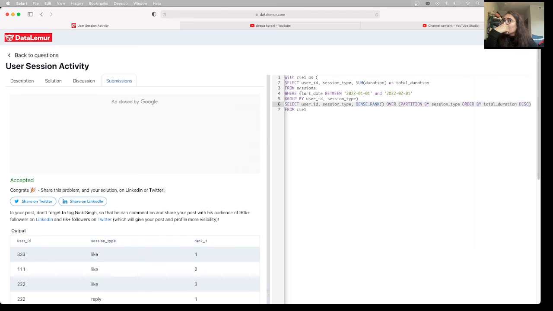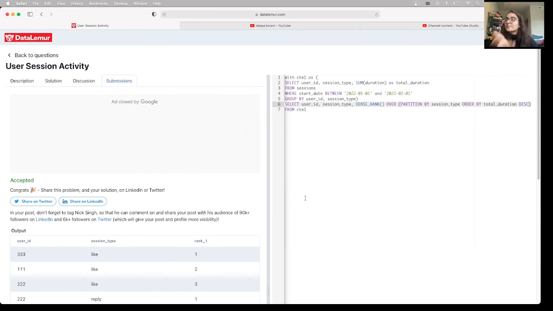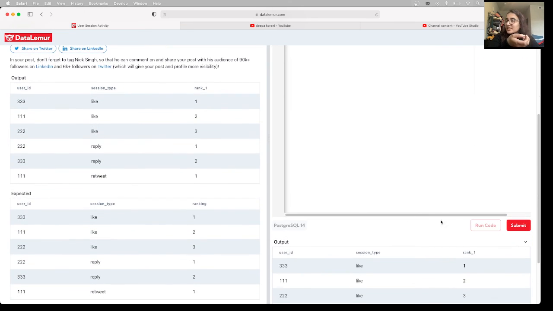So essentially what I did was first create a table, grouped by user ID and session type, and only took the sum of duration where the start date and the end date were between the information as specified, so 1st of January till 1st of February. And once I had that, I created a dense rank call so that we can have the ranking based on our session type, because that's what they are telling us to do. We need to partition it by the session type, and we need to order it by the descending order of the total sum duration.